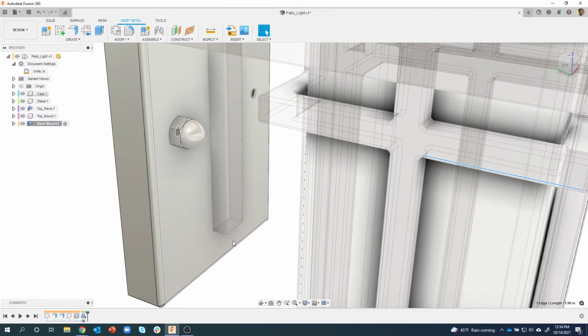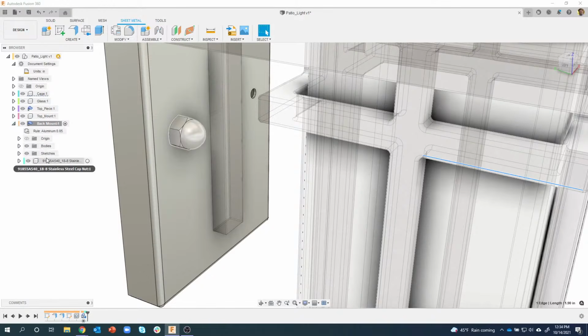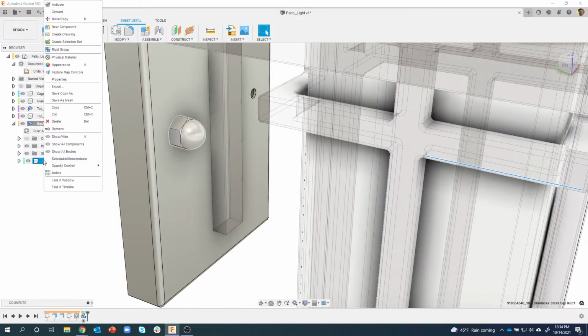Okay, so we brought that in from McMaster-Carr. I want to do another one, but instead of having to bring it in from McMaster-Carr, here's another little tip. I'm going to right-click on it in the browser and say move/copy. Now you'll notice we also have copy. I could do either, but this is basically two steps in one. So I'm going to go ahead and do the move copy.